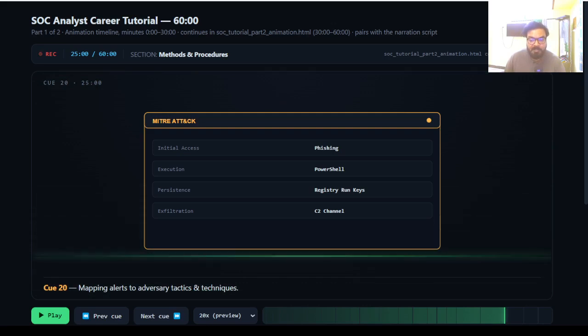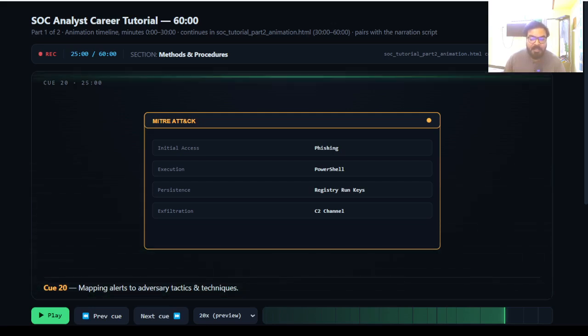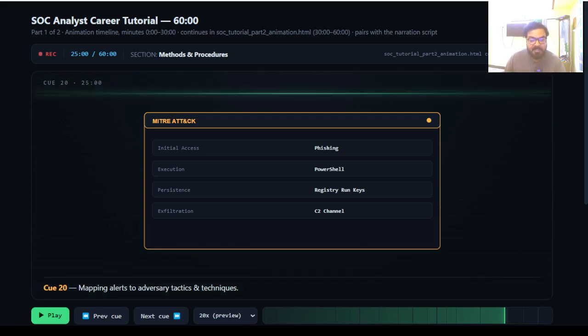Persistence often shows up as a new registry run key, letting malware survive a reboot. And exfiltration happens over what's called a command and control, or C2, channel. Instead of describing an attack in vague terms, ATT&CK lets analysts say exactly which tactic and technique they are seeing, and that precision is what good incident reports are built on.